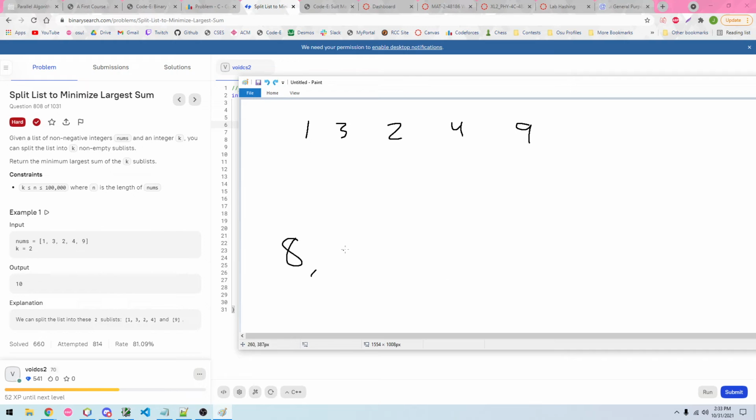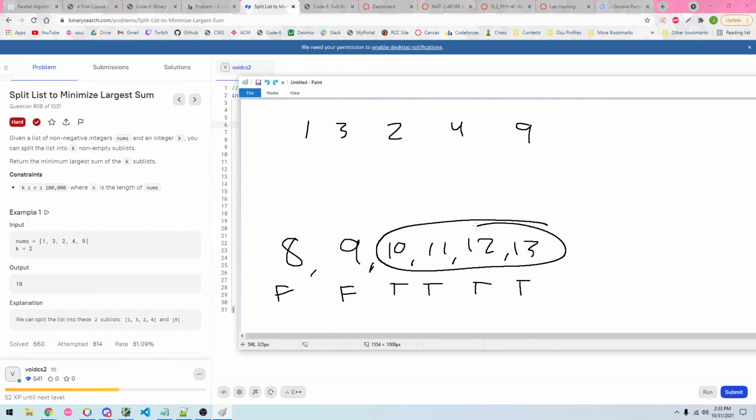So if I were to draw this out to mimic the true and false thing I was doing earlier, this would be false, that would be false, this would be true, and then all of these would be true, right? So if you have a sum of any of these values, you can fit them into k or less containers, right? So your goal with binary search is to find the first index that is true. So that's how you're going to be using binary search to solve this problem.